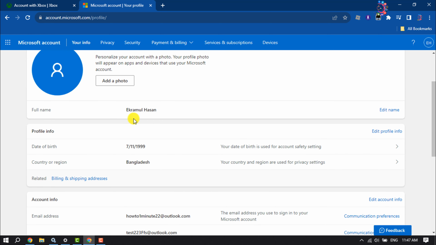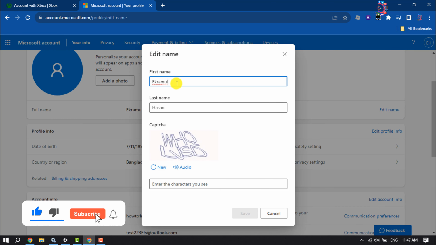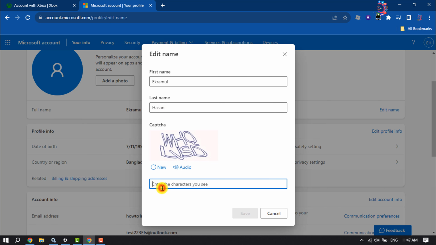To change your name, click on edit name, and here you will get the option where you can easily update or change your Xbox account name. After changing the name, make sure to enter the captcha here, click on save, and your account name will be changed.